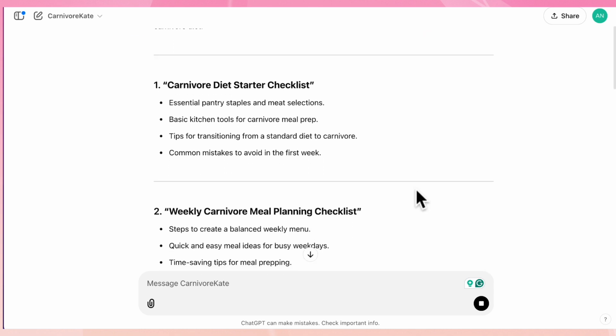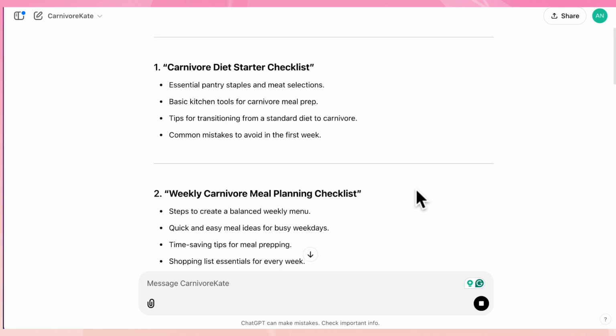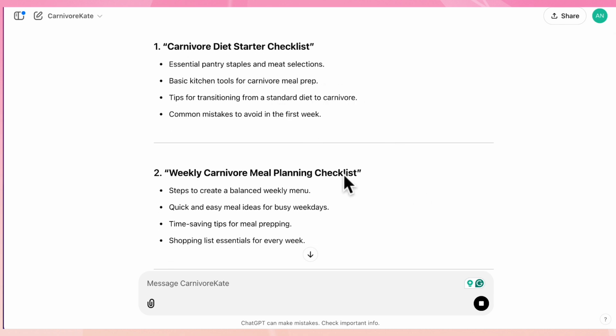And it's giving me 8 ideas, like a carnivore starter diet checklist, and it's giving me ideas for these. Oh, this is kind of nice.